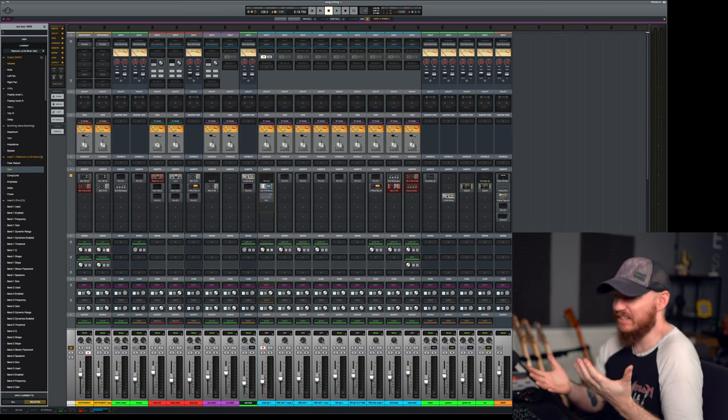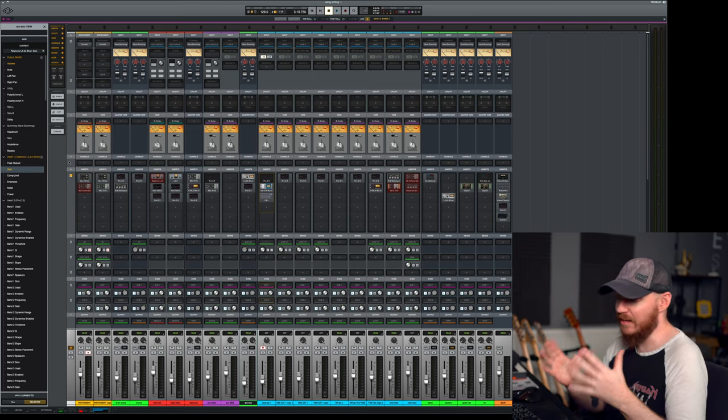But that's kind of really it as far as the cons go for Luna. I have read and heard people saying they're having problems with third-party plugins. I've not really had any issues.